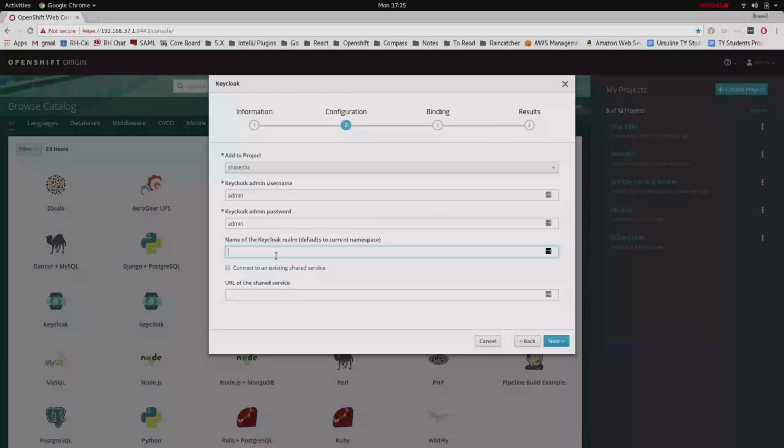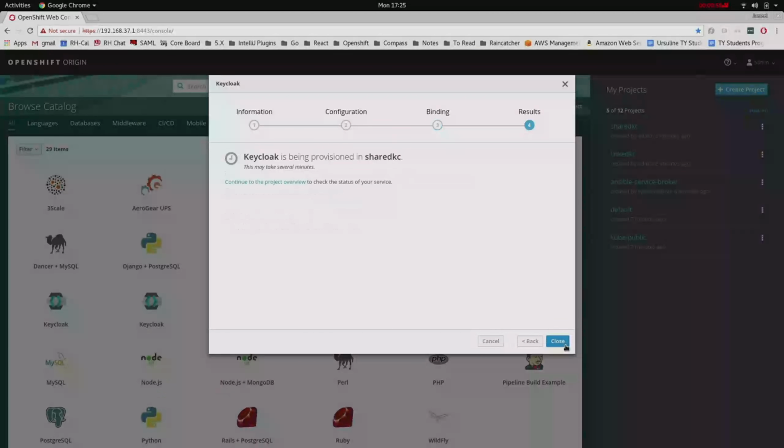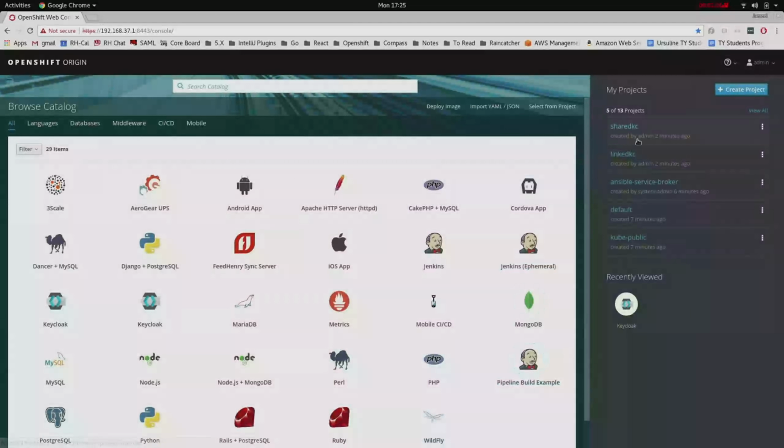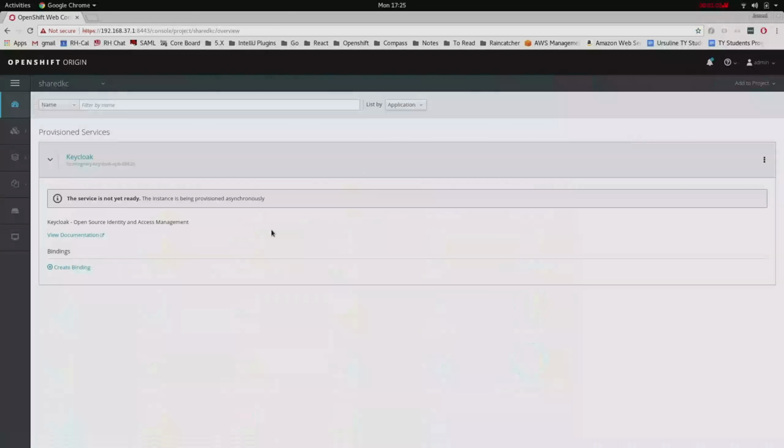This defaults to creating a realm with the same name as our namespace and create the clients within that. Since we're creating a shared Keycloak service, we can leave the next two fields as is. Let's click Next and create our service. Let's look in our project overview. We can see that the provision has started within our project. Let's wait for this to finish.